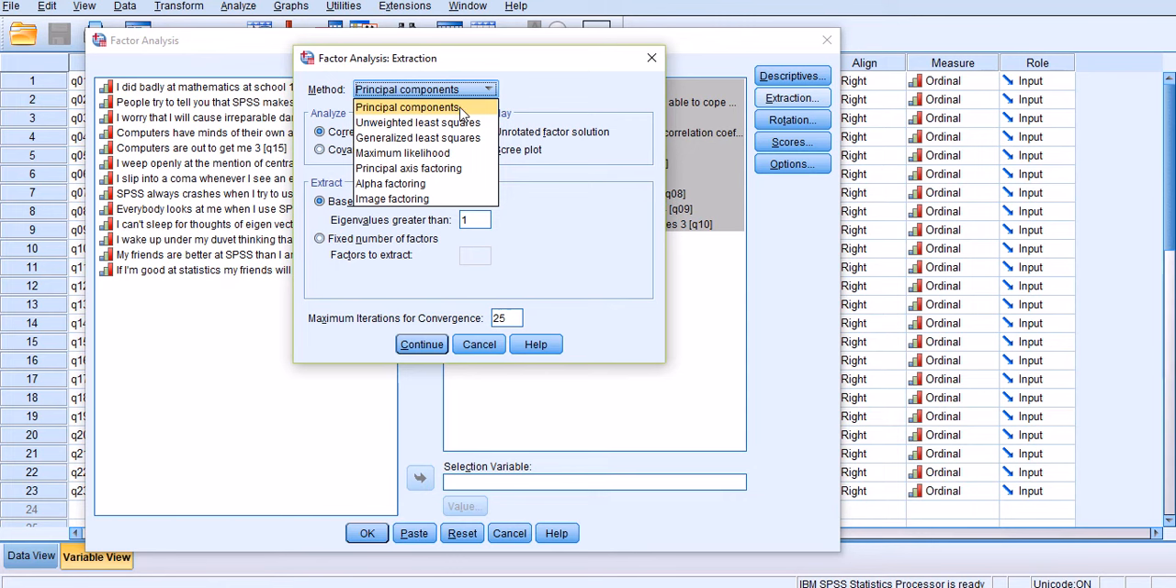Then for extraction, as you see, under methods there is a drop-down menu in which there are different methods of factor analysis or factor extraction. Generally speaking, in our fields like applied linguistics, second language acquisition, language assessment, or psychology and social sciences in general, scholars usually differentiate between principal component analysis and factor analysis. SPSS labels factor analysis as principal axis factoring.